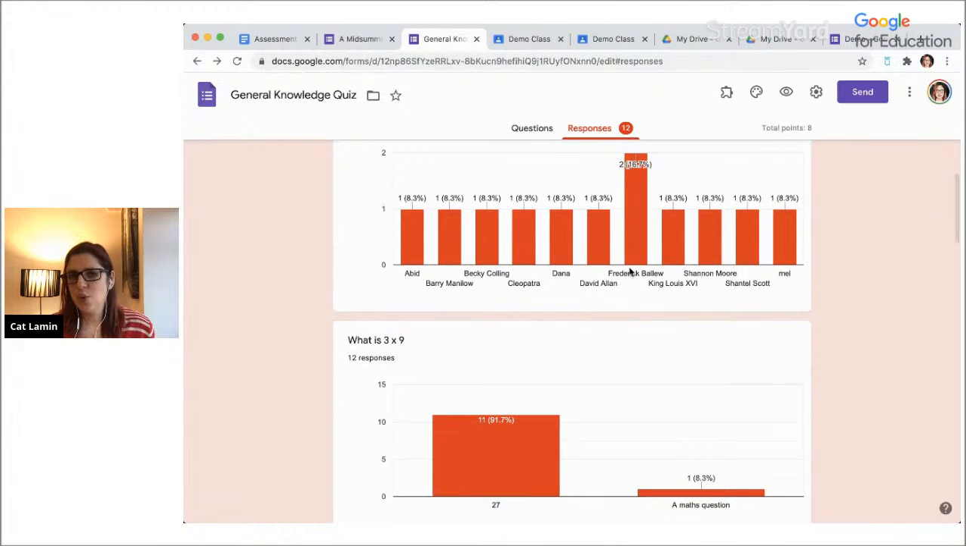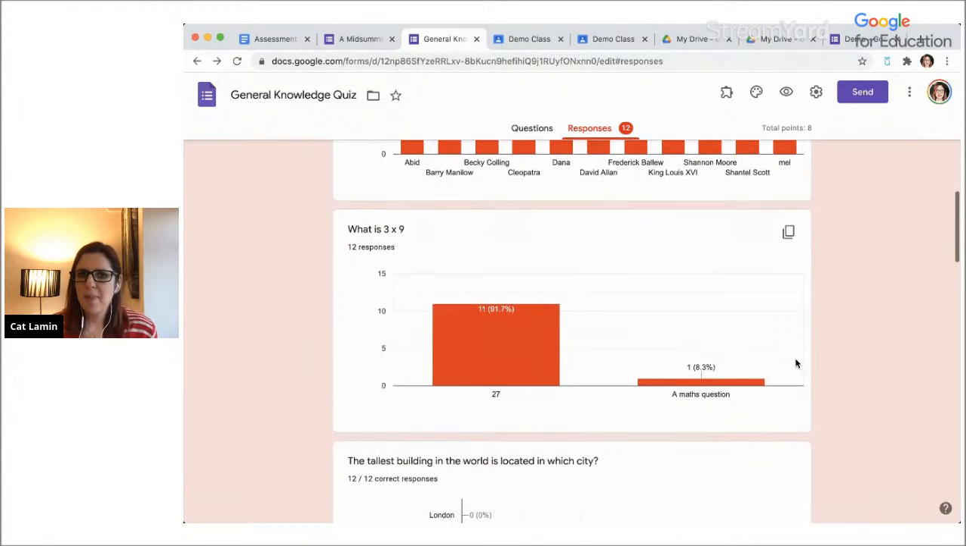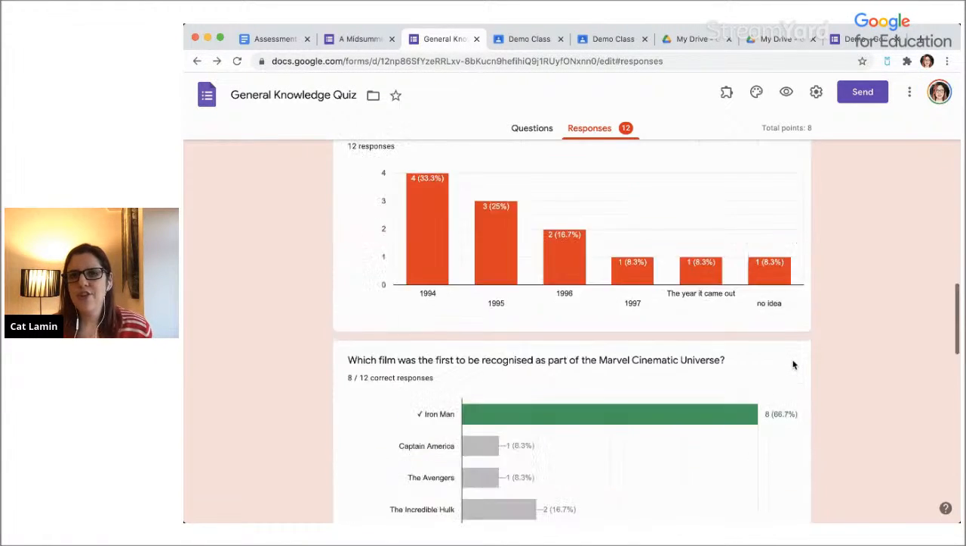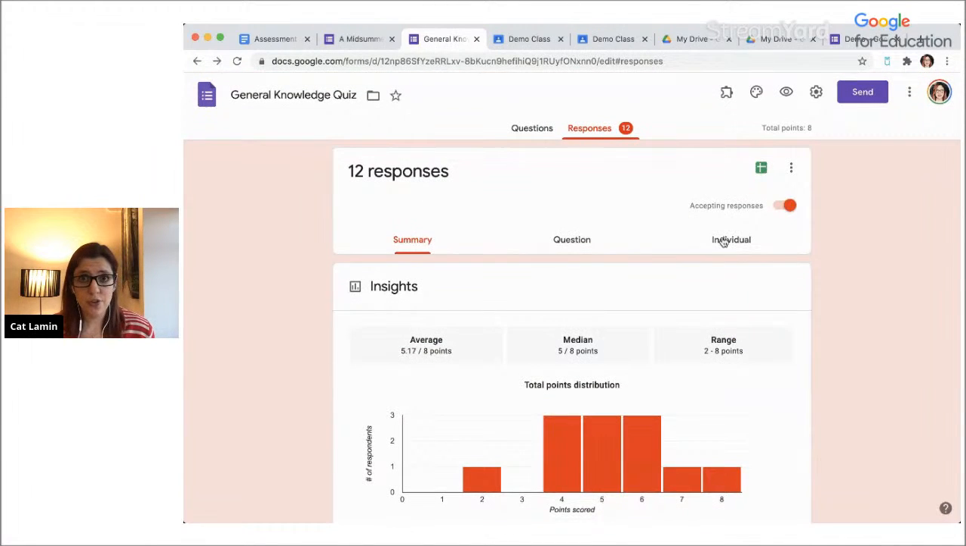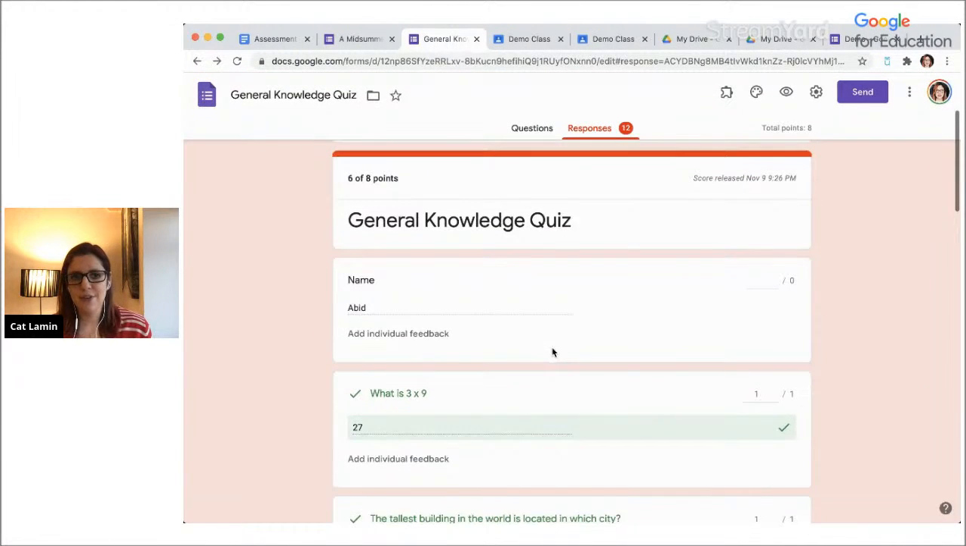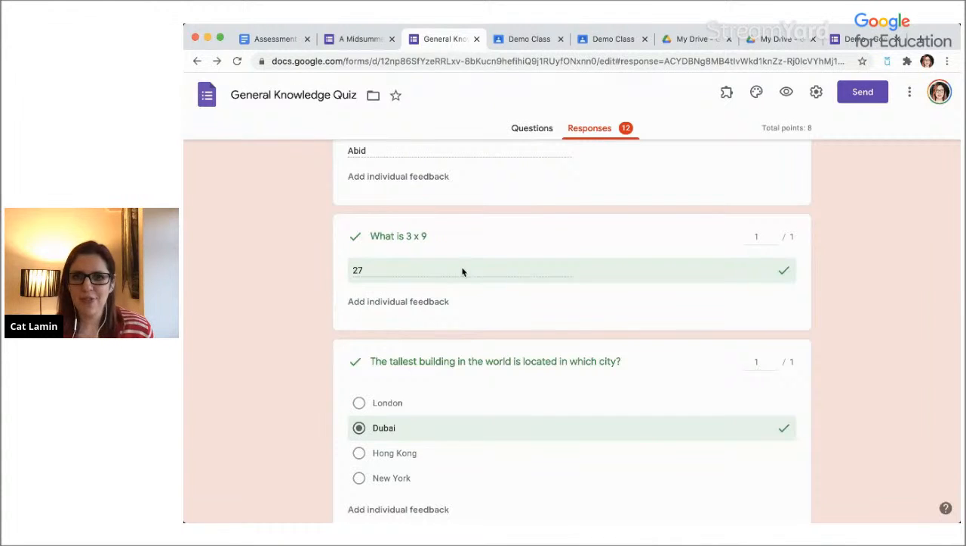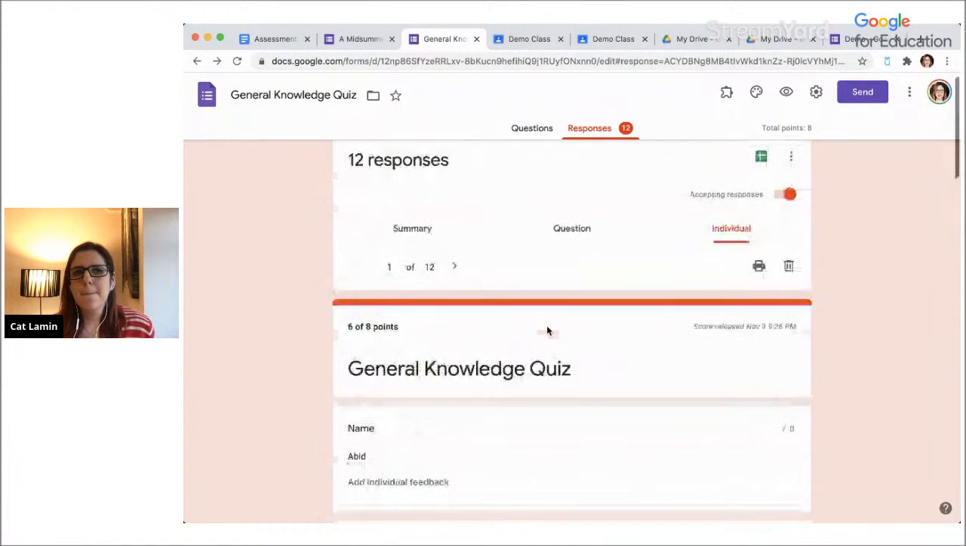I can see that Rick did it twice because he put his name on it twice. Frederick there did it twice. And I've got all these graphs and information about each question. I can have a look at individual student responses. So let's have a look at what Abid did. Fortunately, he got the maths question correct.